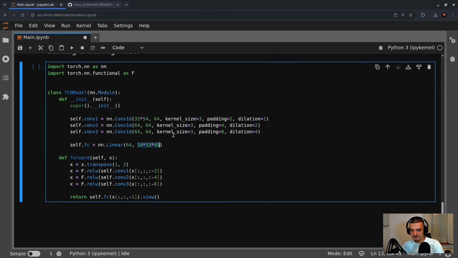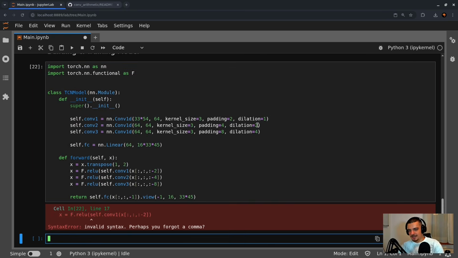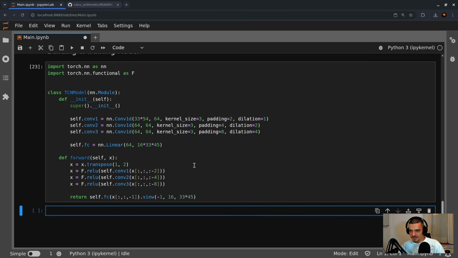I want to have the following shape. The first dimension, so the batch size, should be inferred automatically, so -1. Then I want to have 16 days. And then for each day, I want to have 33 by 45 channels. That is our model now. And of course, I have some problem here, which is that I'm not closing the brackets here. That should be it. This is now our temporal convolutional neural network model.